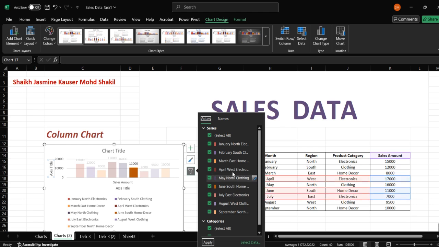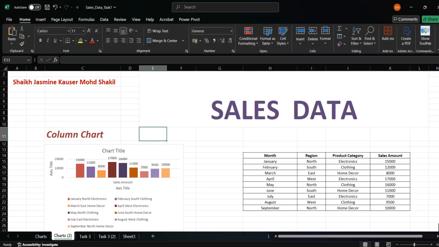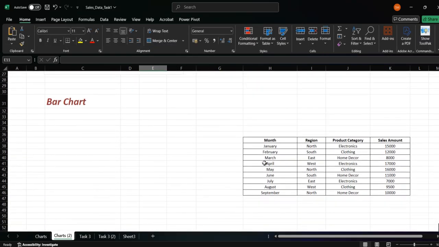and from here you can change the filter. As you can see, comparing monthly performance, tracking sales trends by products, and identifying which region and category contribute to total revenue is possible using this chart. So column chart, I hope you get it.